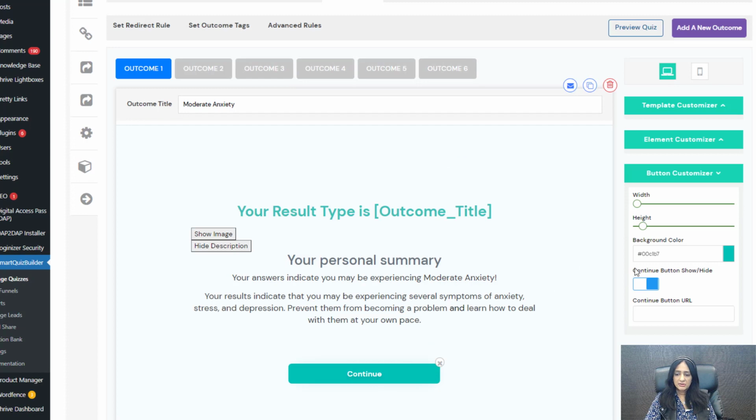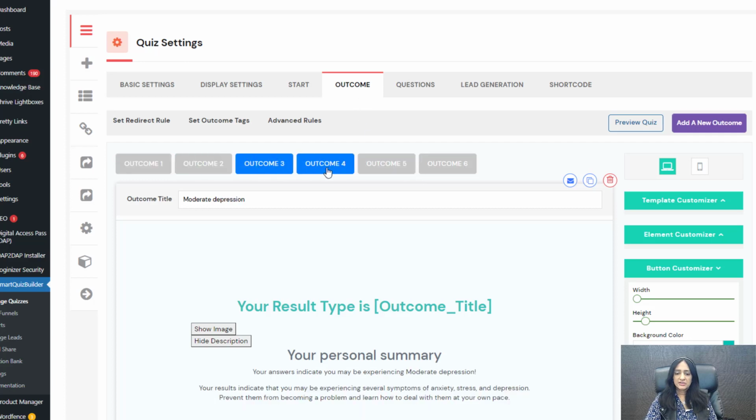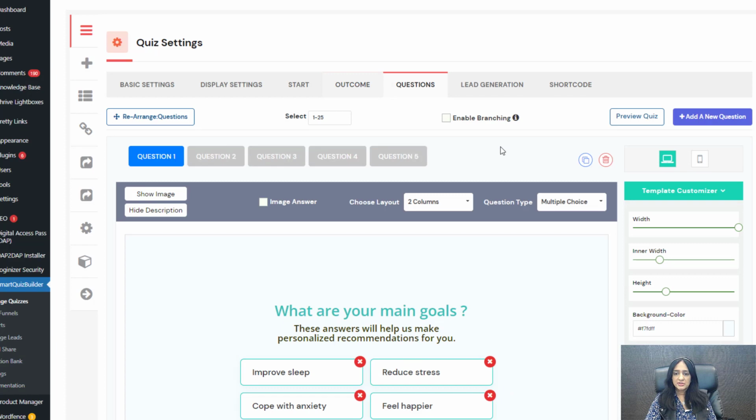Button customizer, continue button. If you want to change the color of the continue button, and if you do not want to display continue button, you can turn this off. Otherwise, you can customize the color, width, height, everything is fully customizable. All right. So I have 6 different outcomes. And depending on the answers, I map the answer choices to the right outcome. So based on their answer choice, SQB will figure out what's their right outcome type and send them to the right outcome screen when they complete the quiz. All right. So questions.